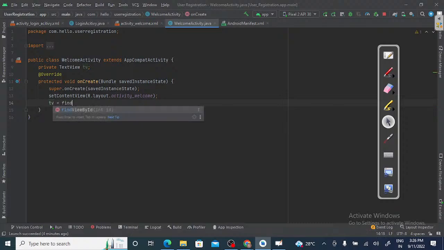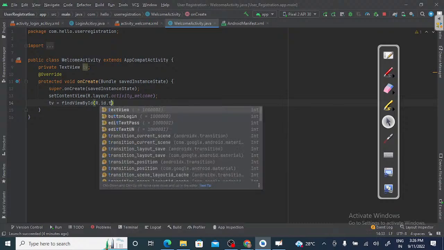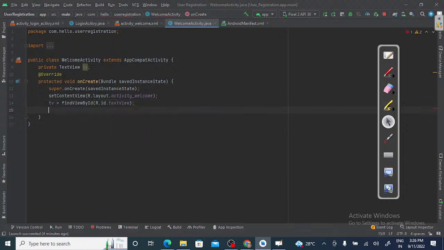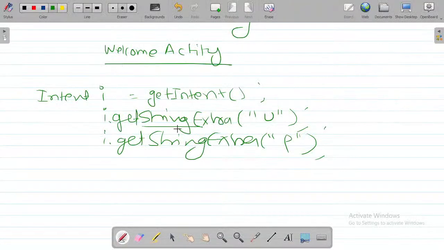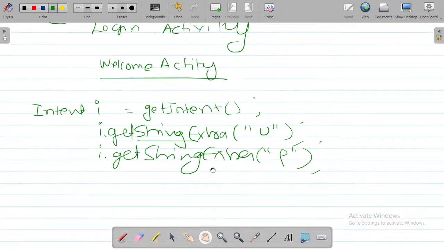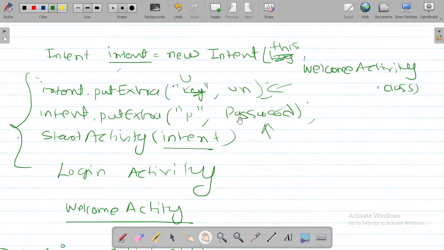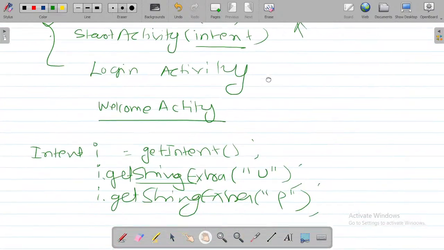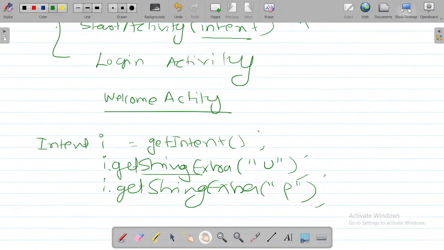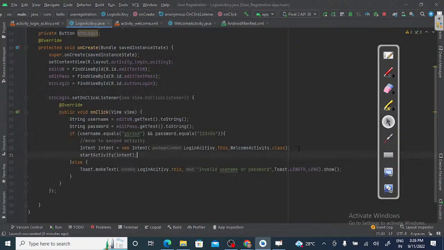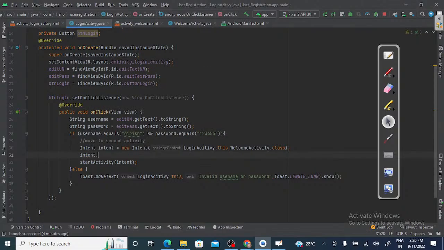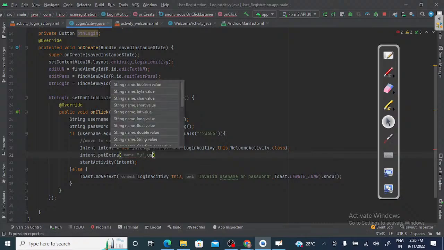A very simple process that you need to follow every time. Find view by ID, R.id.textview. And you need to use the concept I've shown you, that we need to put an extra value over there, and we need to retrieve this value by using the getIntent. All right, so here in the login activity we need to put this value. So I can use here intent.putExtra with a key, U for the username, and here we'll pass the username value.